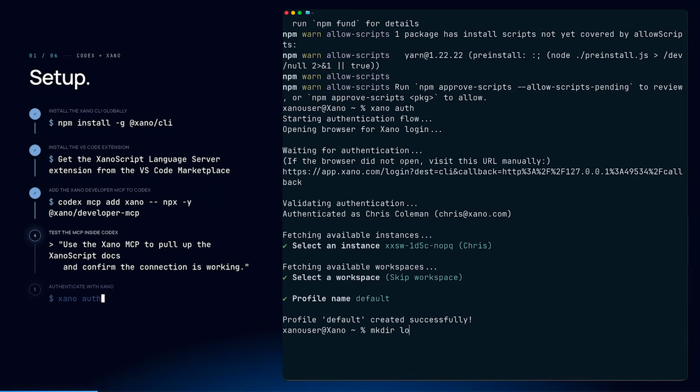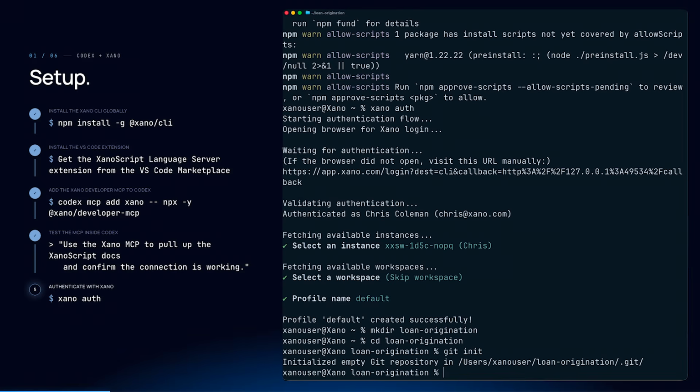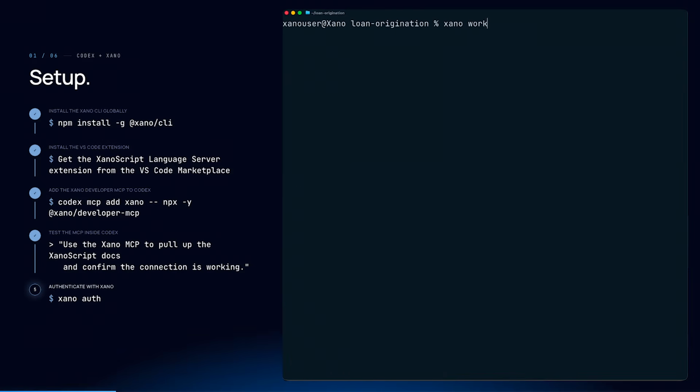Create a local folder for your project. This is also a good time to initialize a Git repository if you plan to use version control. Create a new workspace, then link it to your profile. If you're continuing an existing project, just select your workspace during authentication.